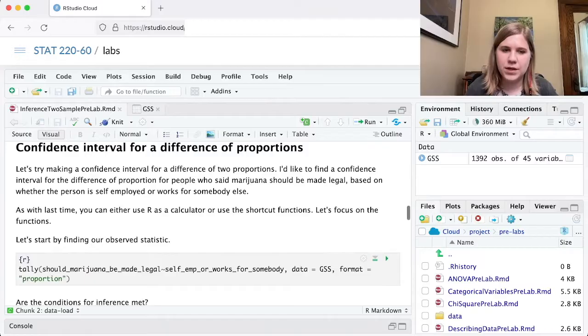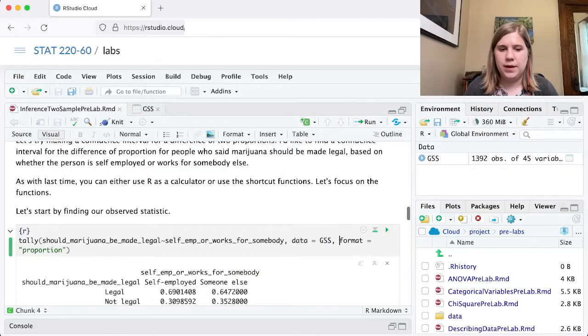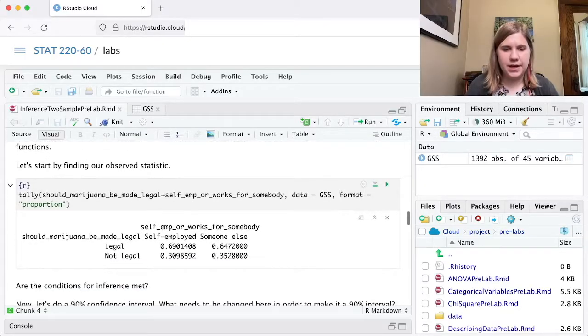So the first thing that we need to do is find our observed statistic. And because we're working with a categorical variable, the observed statistic is going to be a proportion, and we're going to use the tally function. So I'm going to do tally, should marijuana be made legal, tilde, self-emp, or works for somebody, comma, data equal GSS, because that's my data set, and then I've thrown in format equal proportion. So if I hit the play button, it's going to show me this table.